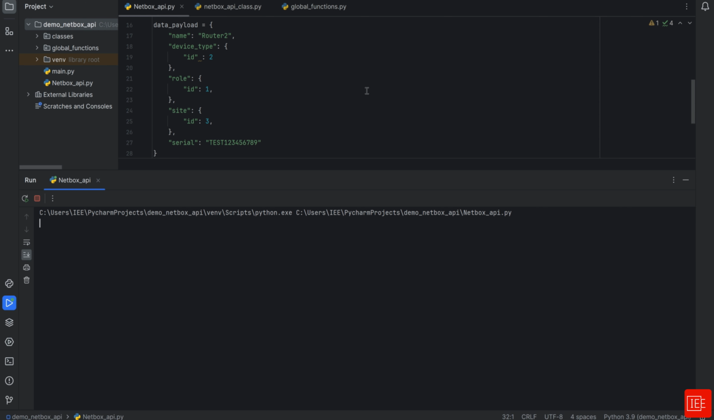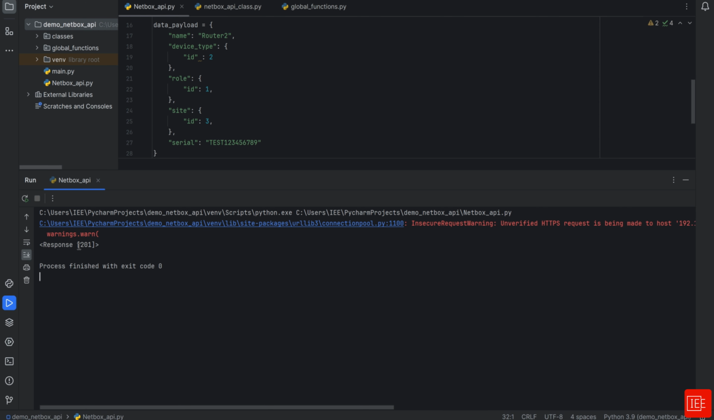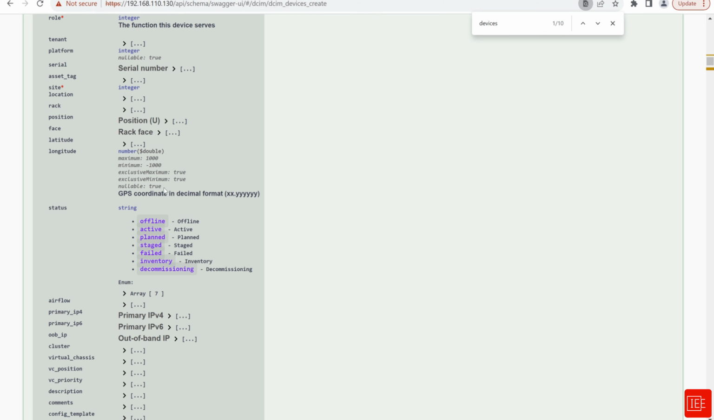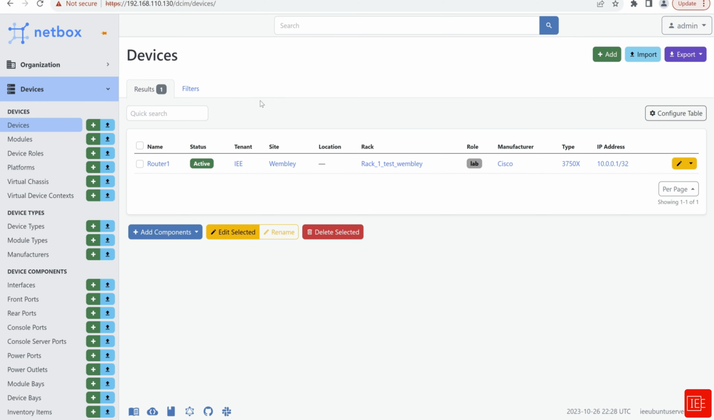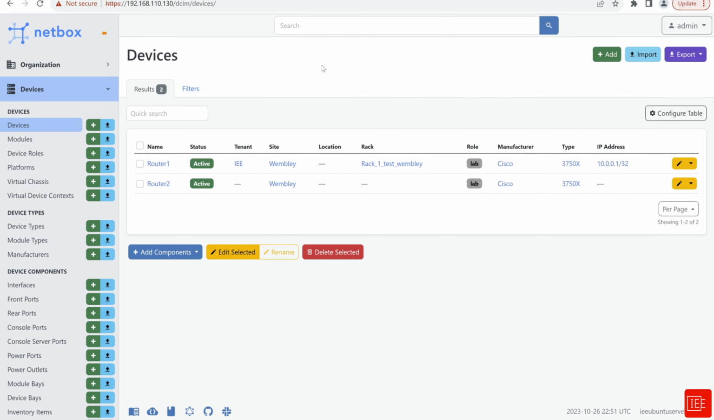So I'll execute the script, and it says 201, which indicates that it has been created successfully. If I go back to my NetBox and refresh the page, I can see that router 2 has been created successfully. Okay, so what I'm going to be doing next is trying to use the patch method to update the tenant as well as the rack and the IP address.